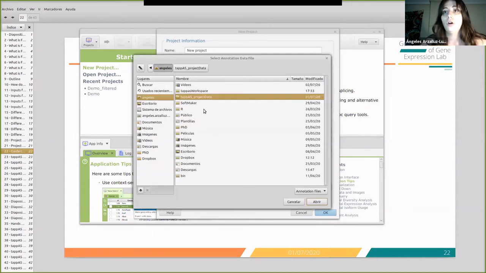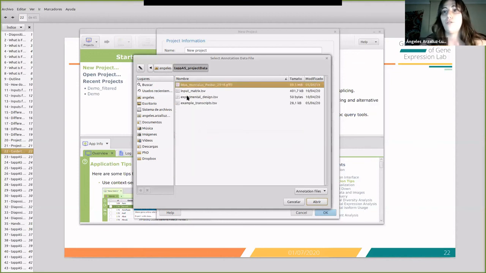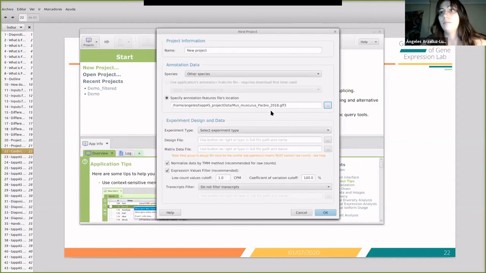If you go to your home directory, you should have a folder called tappAS project data, or whatever you named it. In it, there are four files. For the annotation, we need to provide the GFF3 file that I have selected here. And when I click on open, you'll see the path appear down here. Of course, you can always manually type it if you need to.